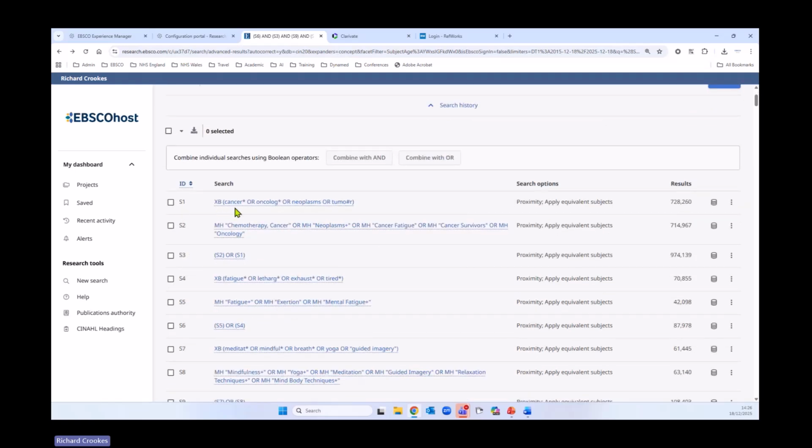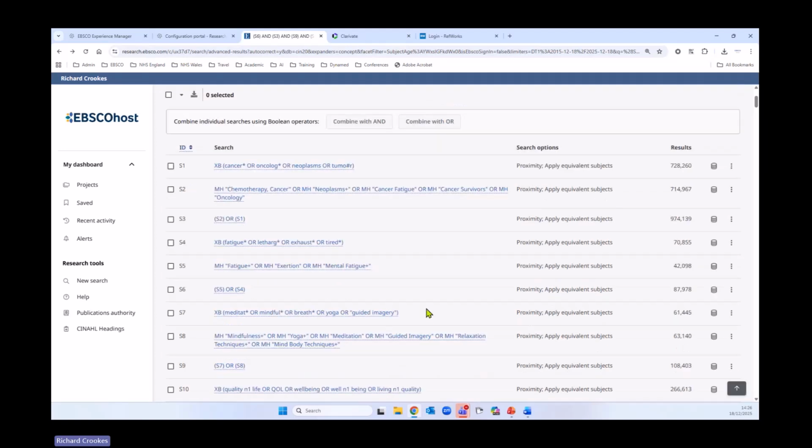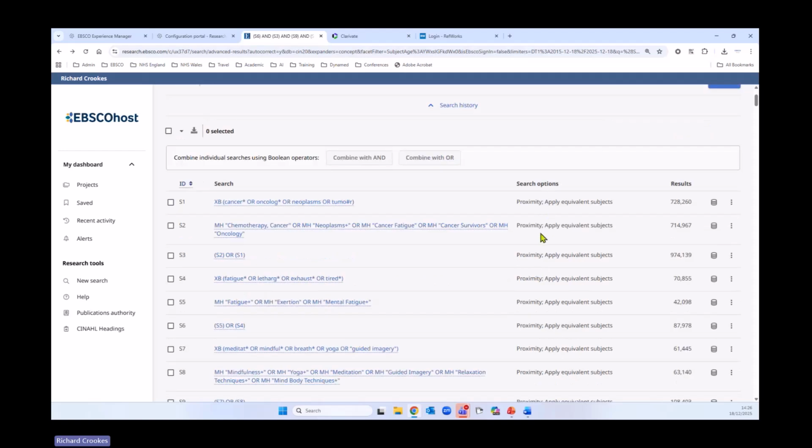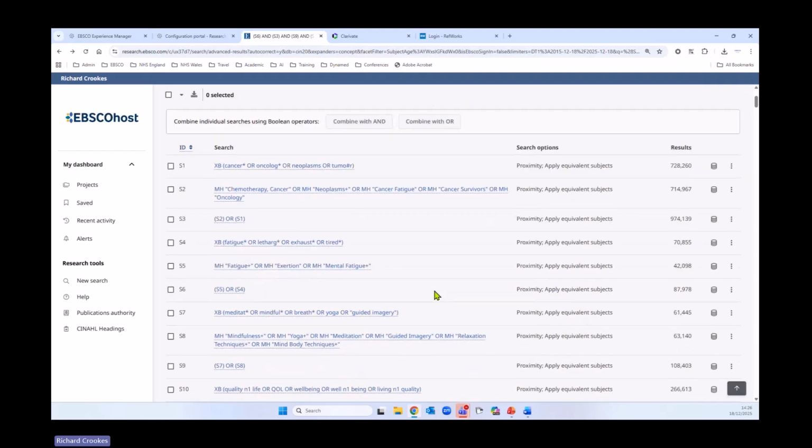I'm using an asterisk here, hash wildcard there for tumor, TX field code, that's the title and abstract searching, MH is the CINAHL heading, etc., and so on. And then the search options are also clearly indicated. So proximity searching, apply equivalent subjects is the expander, if applicable. It depends on whether there are keyword searches, unqualified keyword searches, and so on. And then the results are displayed, so the hit count for each set, and also the database.